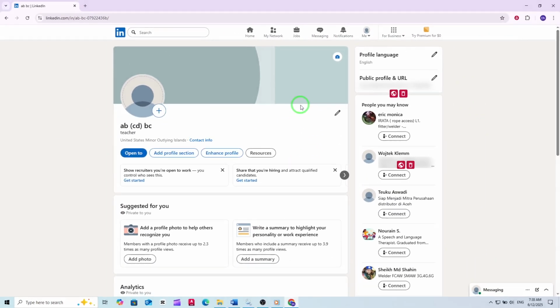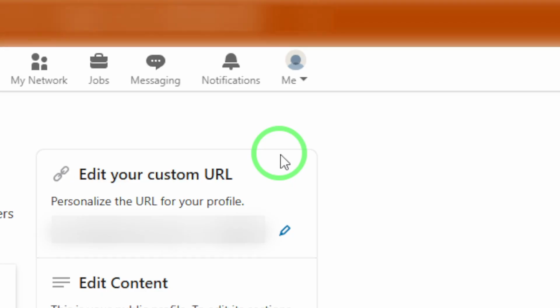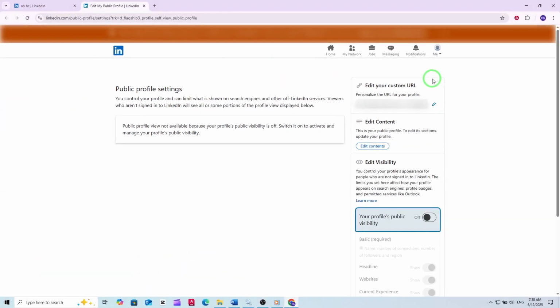Now pay attention to the right side of your profile page. You'll notice a section labeled Public Profile and URL. Next to it, there's a small edit icon that looks like a pencil. Go ahead and click on that edit icon. A new tab or window will open, taking you to the public profile settings.